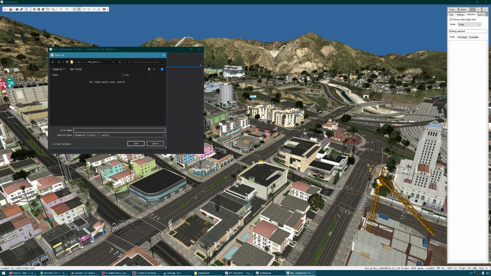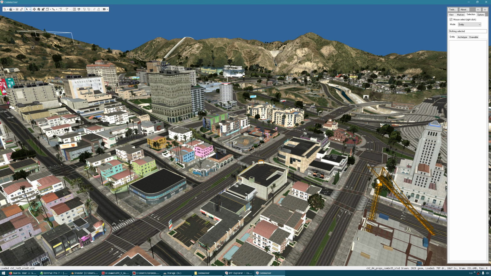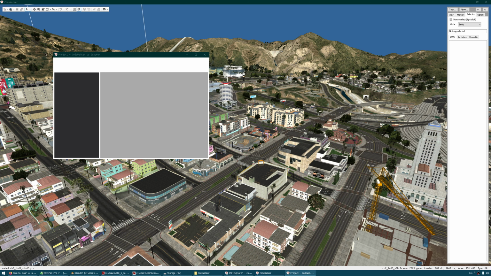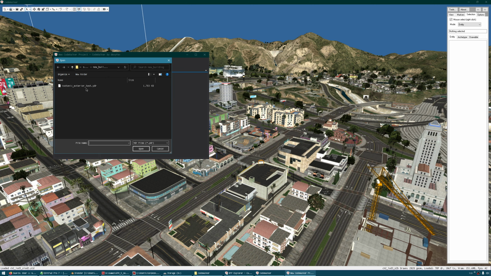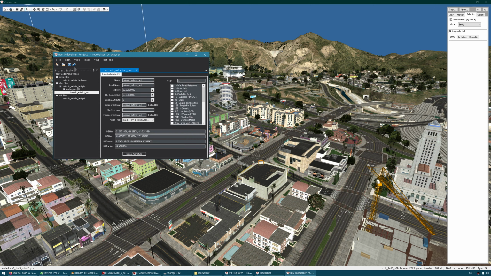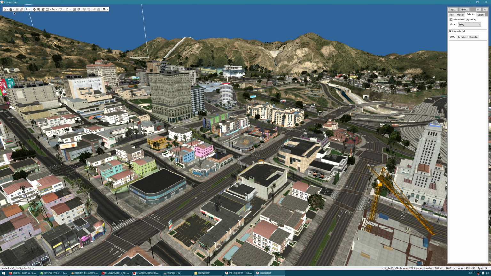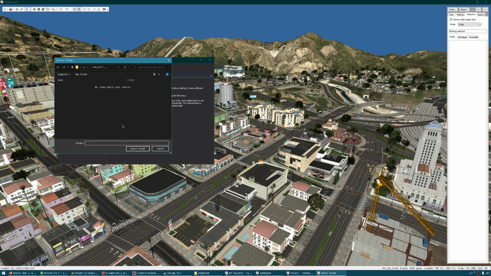And close. Open the folder again. Select your ytype, new archetype from ydr. Select your ydr, save. Close the project window again. And open it.